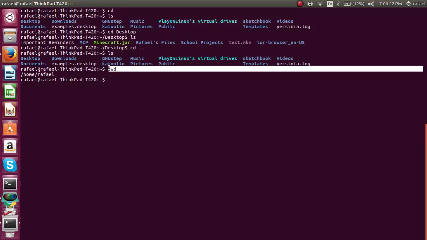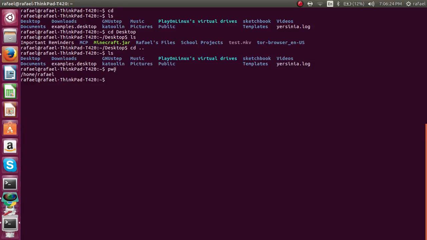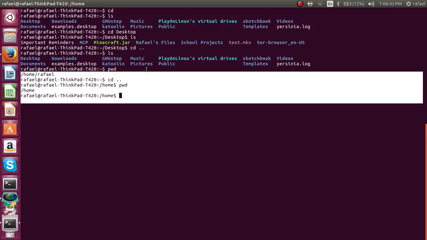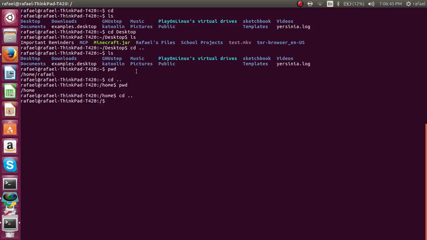So this is what you have to see. pwd stands for print working directory, which is really important if you need to know where you are so you don't get lost. Let me go cd .. and I'm just in my home folder now. I'm gonna go cd .. one more time, and as you can see, I now have a slash only over here. So I highlighted that.